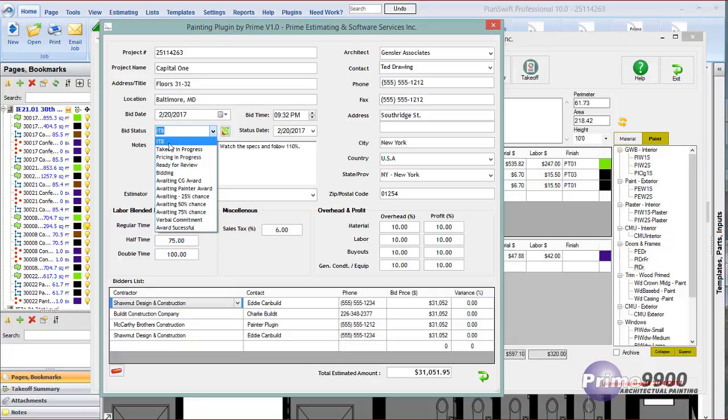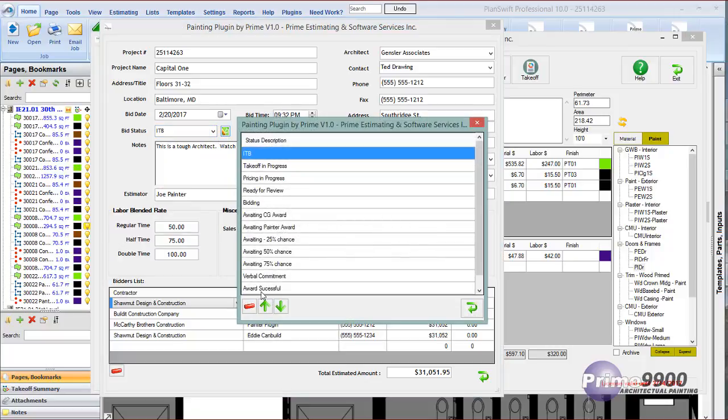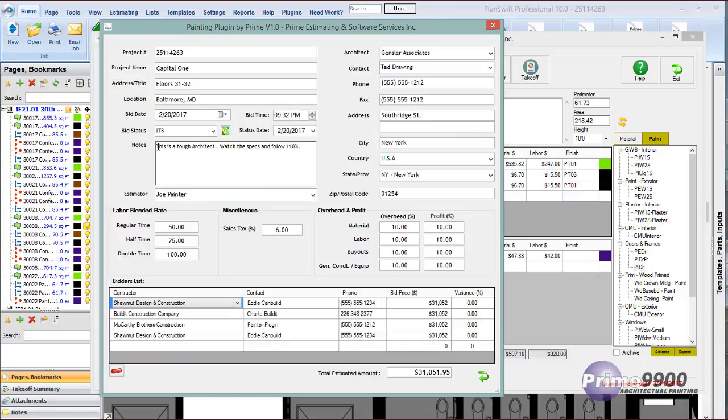So there's a series of them from ITB to taking off, pricing, ready, review. You can even put in responses, waiting. And I think I've got a 75% chance of getting this job, where I'm waiting for word on it, and I have a 25% chance. Or I got a verbal commitment, or I've got an award and successful on the project. So all of that can be entered here. If there are more headings, just click this little button and you're able to add additional items as required through that list. Okay. Each project will allow you to put in information regarding the project.